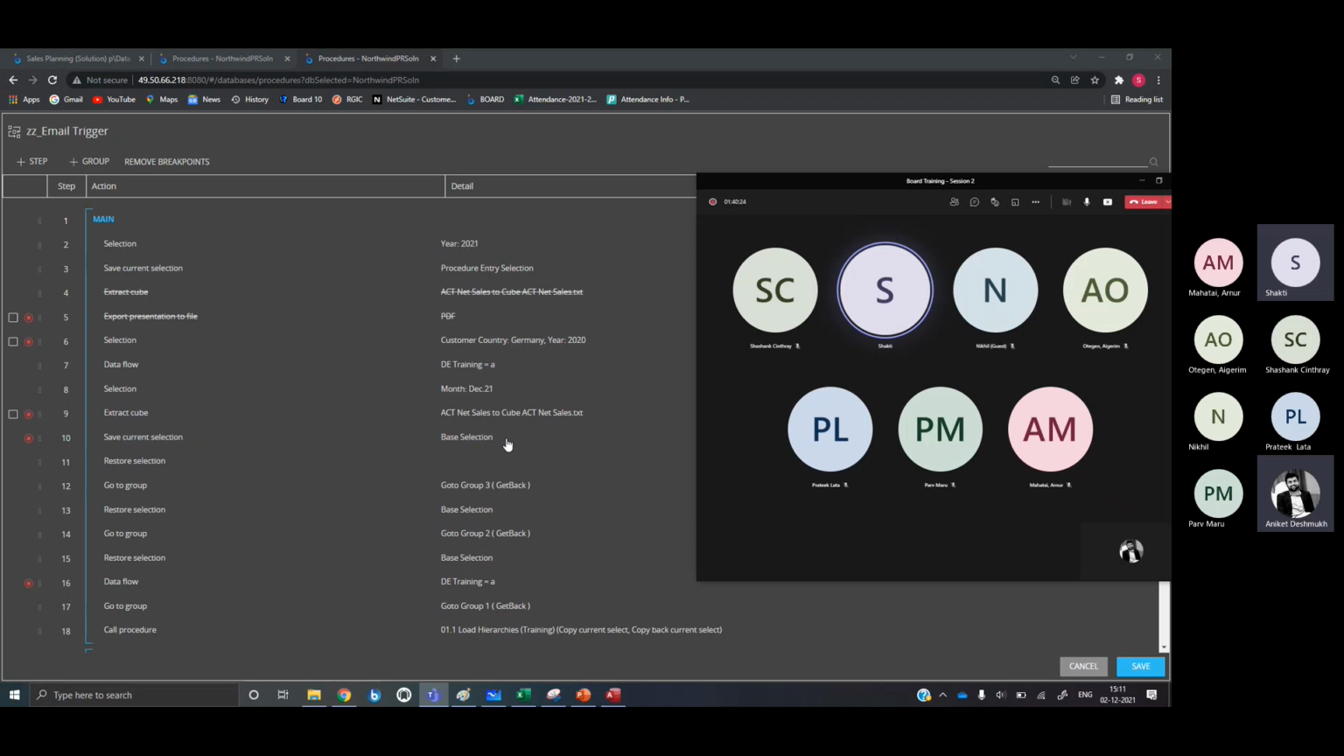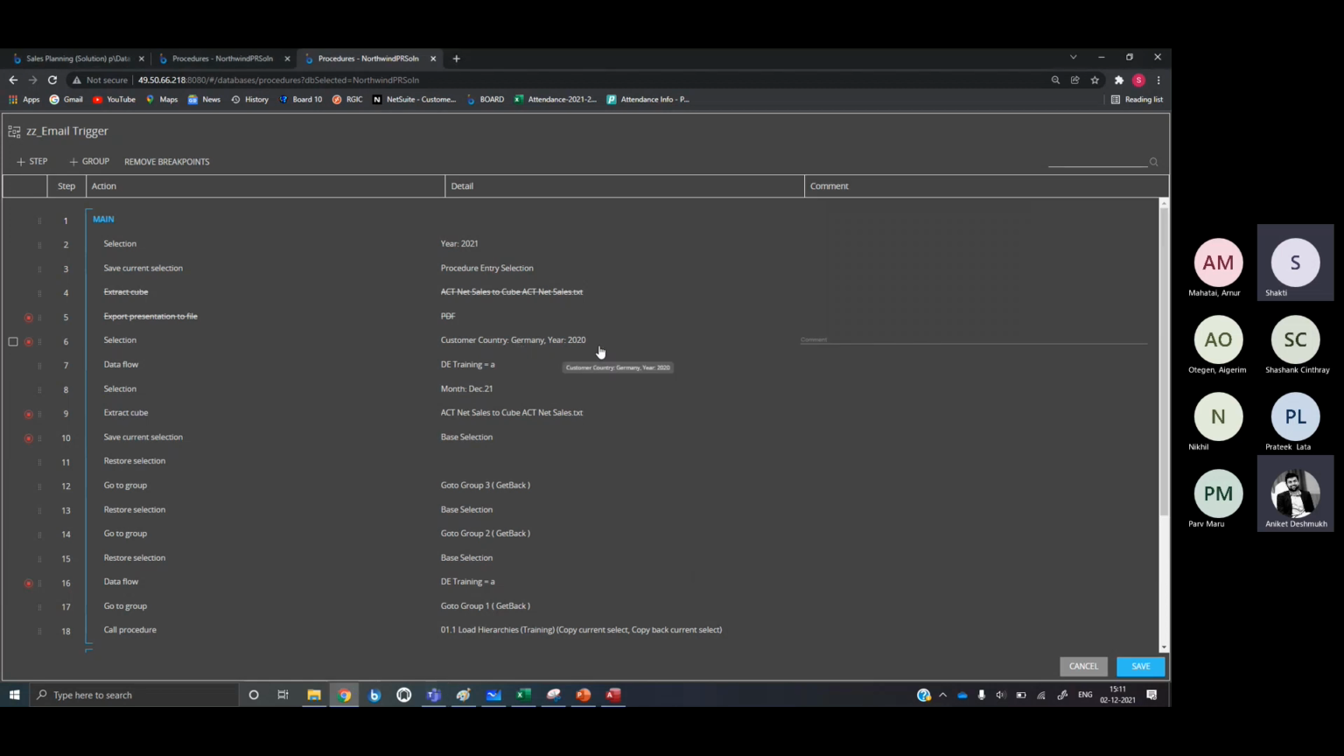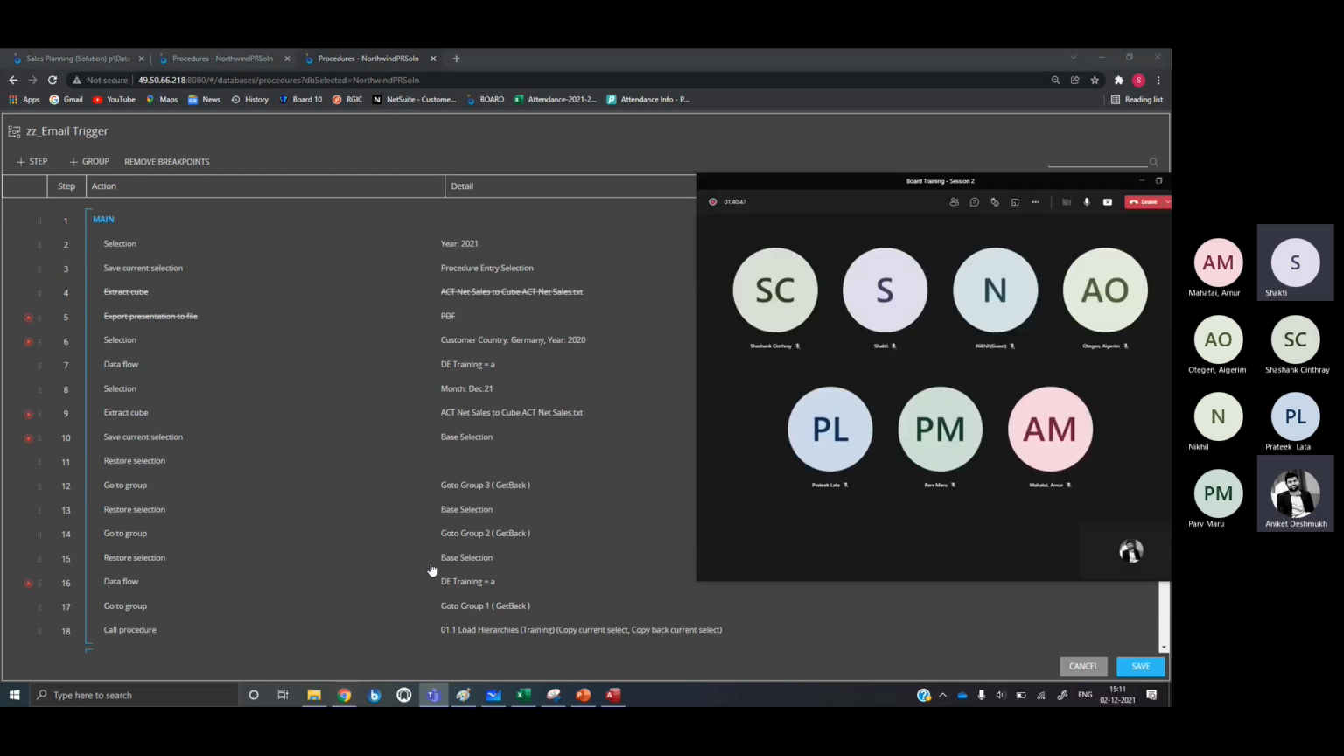So you see the base selection is saved in step number 10. Before step number 10, I have a selection of Germany and 2020, but the selection is overwritten by December 21. So the base selection has the selection of what? Germany and 2020, December 2021. So the data flow will run for Germany and December 2021. That's it. So your answer was half correct, Shakti.